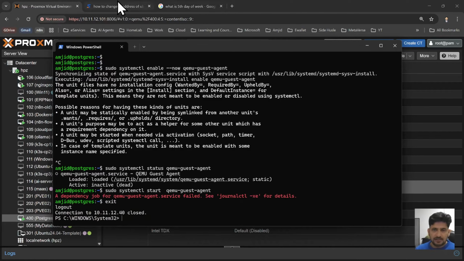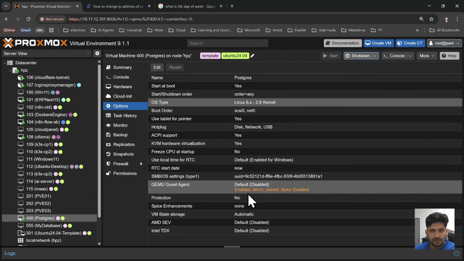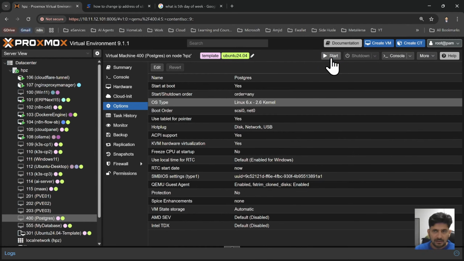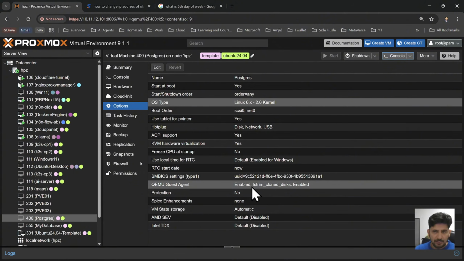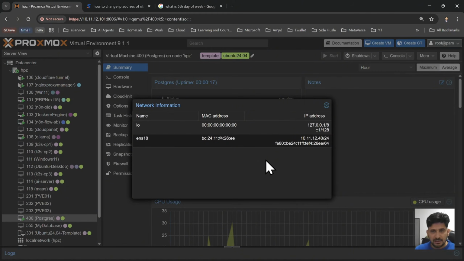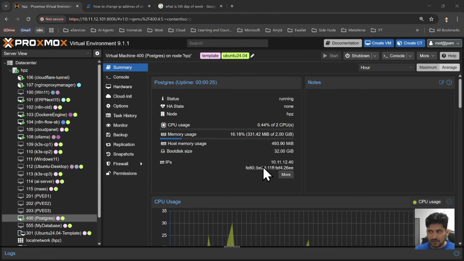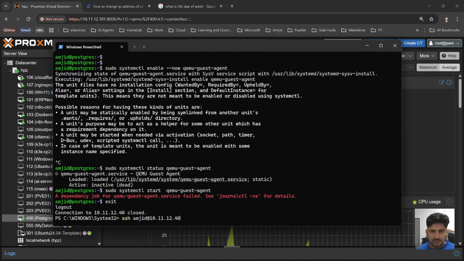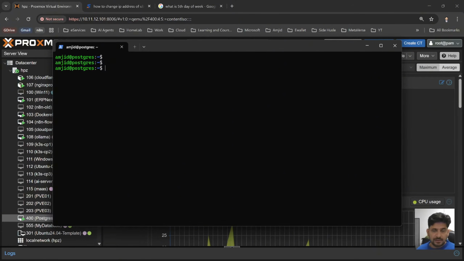So let me exit this from here and let me turn this off so that this particular VirtIO is enabled here. Now I will just start this, and you can see here that QEMU guest agent is enabled. So I will go to summary here. You can see now that I got the IP address 10.11.12.40, which means that the QEMU guest agent is enabled, and I can see the loopback address also and the other port as well. So these were some of the things that I wanted to make sure that you get into. If you're using Proxmox, you can just install the QEMU guest agent also.